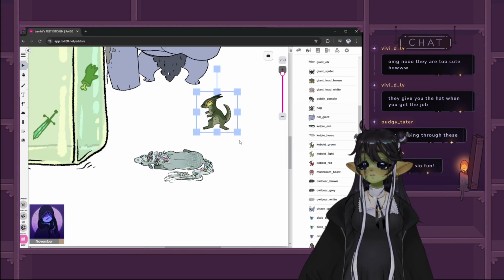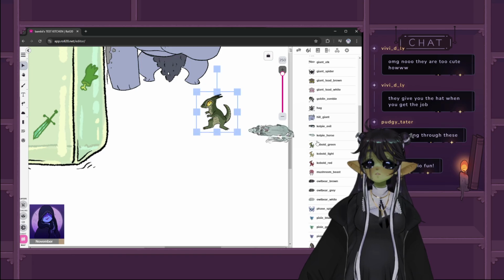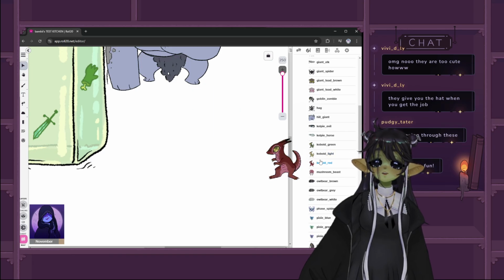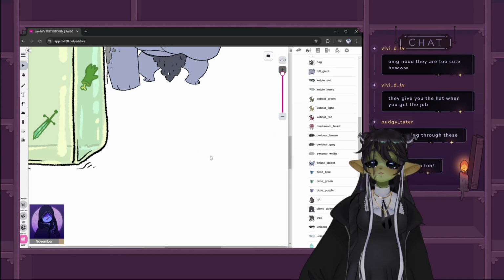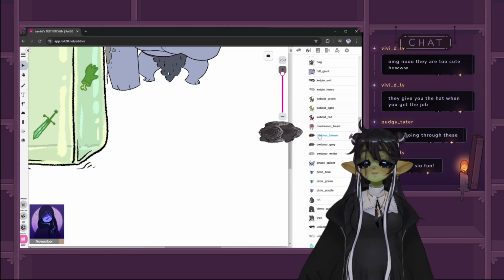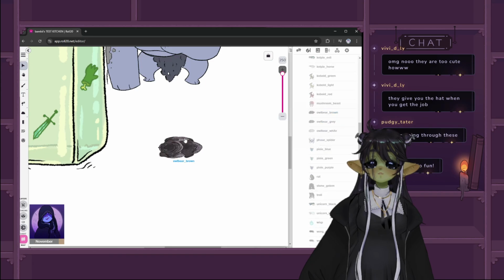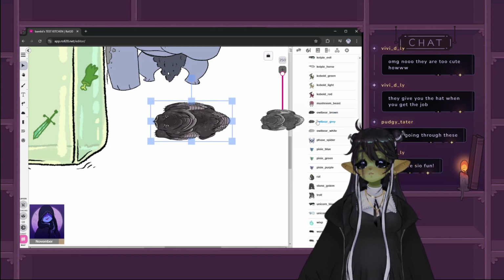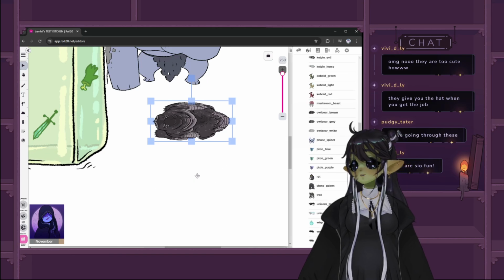Kobolds, cute and perfect as always. Love kobolds. A bunch of color variations for that. This mushroom beast. Oh yeah, owlbear is super, super important. A few different color variations for them also.